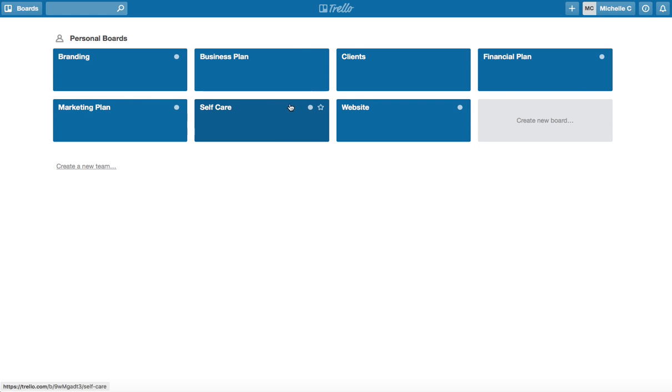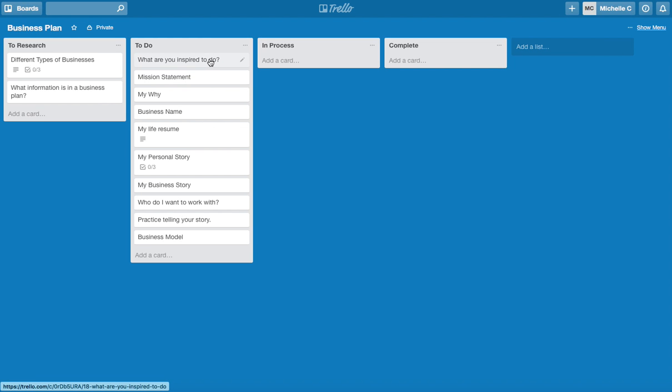Your financial plan, how you're going to raise money for your new business, and how you're going to make money. A marketing plan, how you're going to present your company to the world. Here's a little bit about taking care of yourself. It's very important when you're starting a new business. And also, of course, your website presence. Depending on the type of business that you're starting, you might have more different boards that you want to use. But we're going to start today looking at the business plan tab that I have.